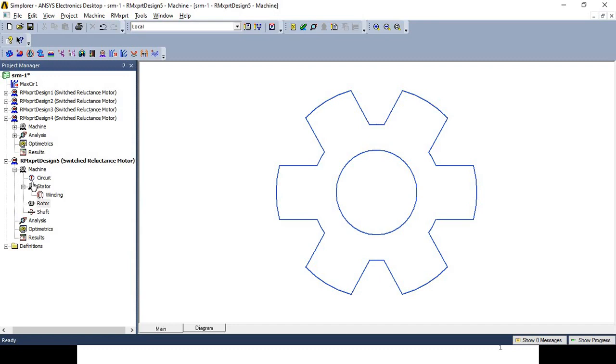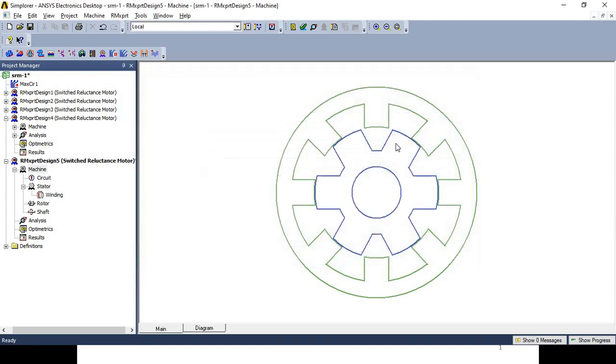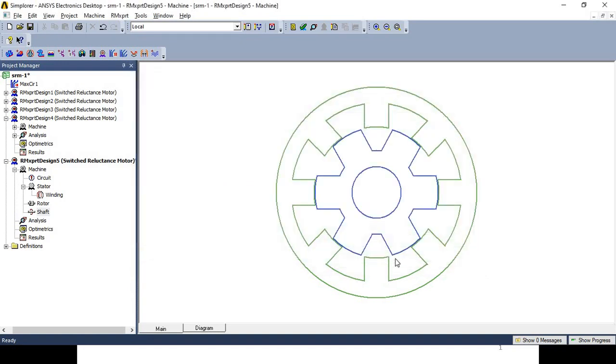Now if we press on the machine, we will get the display of both stator and rotor. See, this is the stator part, this is the rotor part, and winding will be available on the stator part only. Now in case of the shaft, you have the option of either checking or unchecking the magnet shaft. Since there is a requirement of magnet shaft, I will check the value and press the OK.